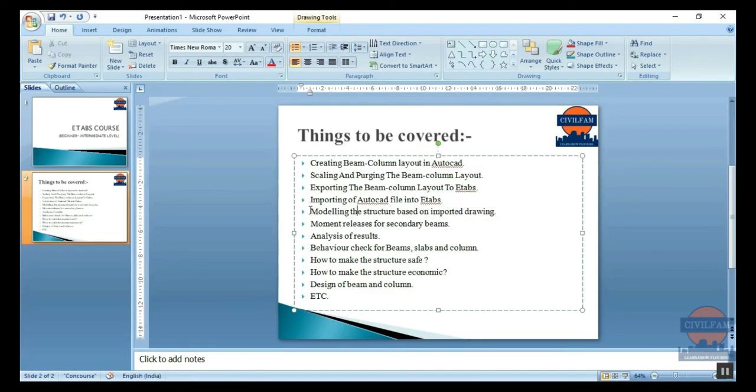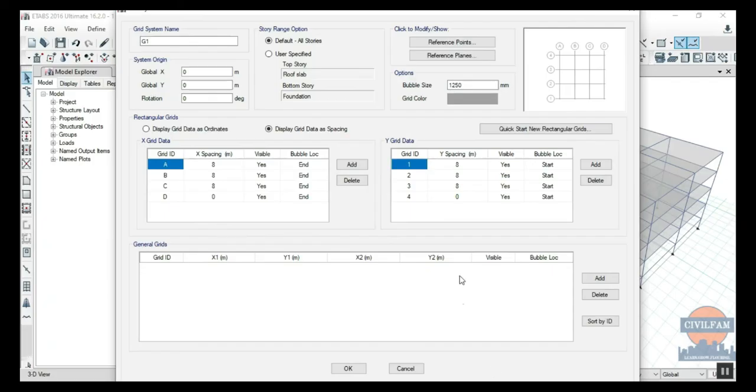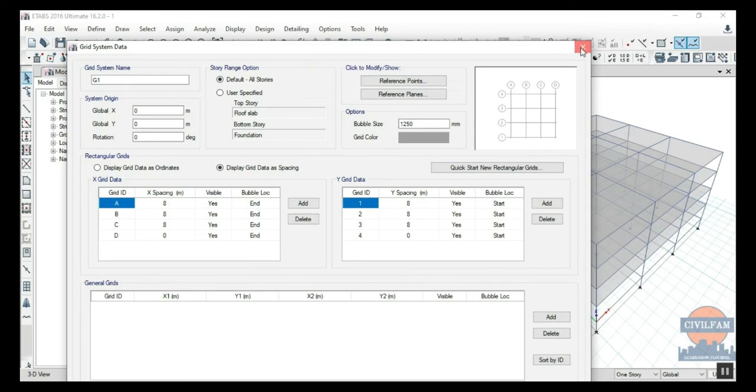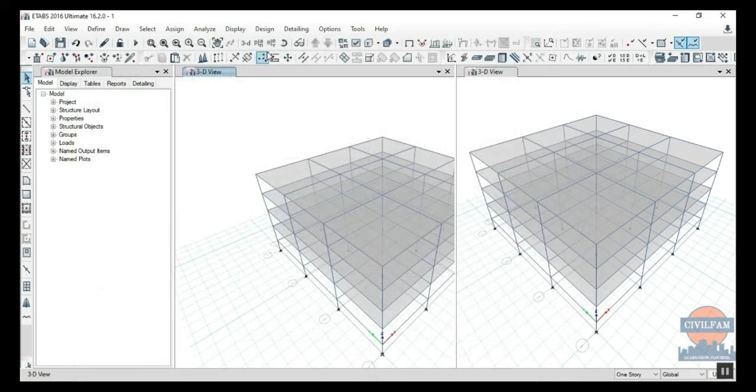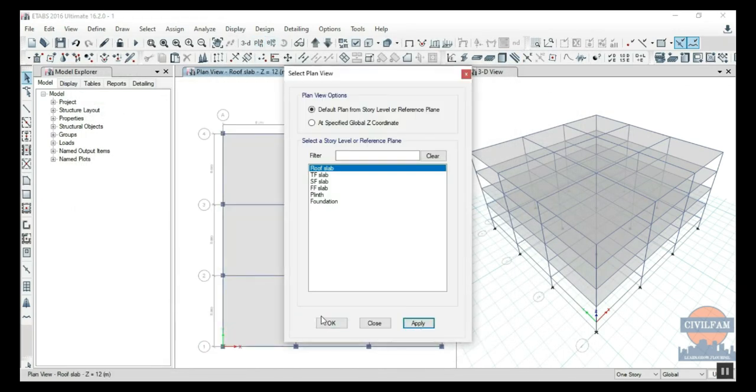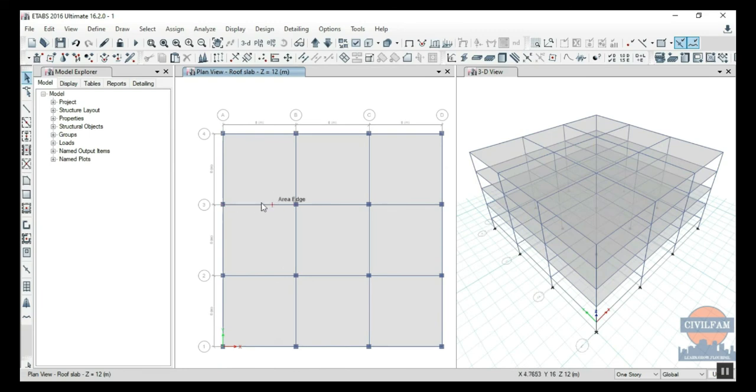Next time I'll show you how to do it based on the model which is given to us. Then we have not done moment releases. See, moment releases are done in secondary beams, right? Basically what happens is, if you come to the plan view, all the beams are going from column to column.